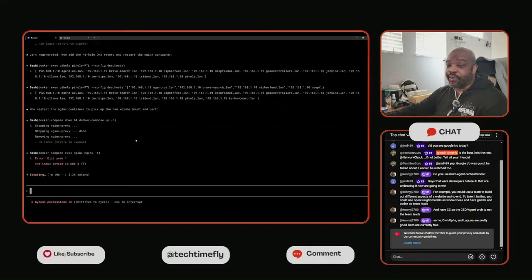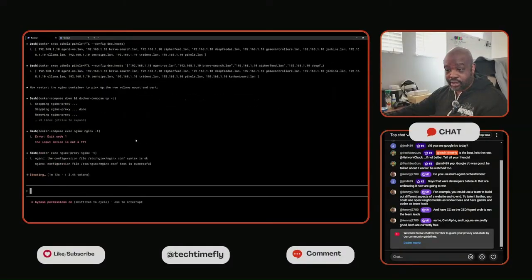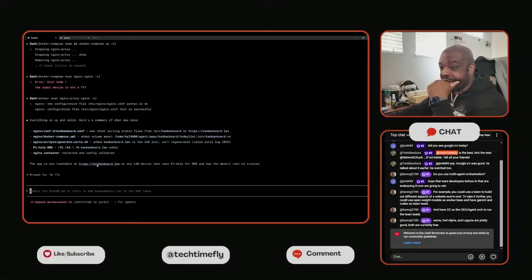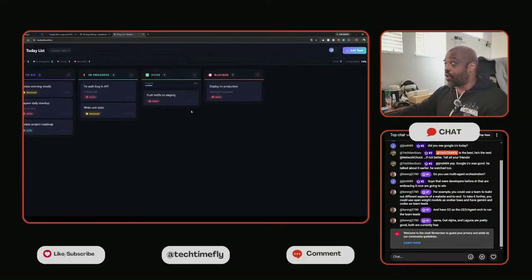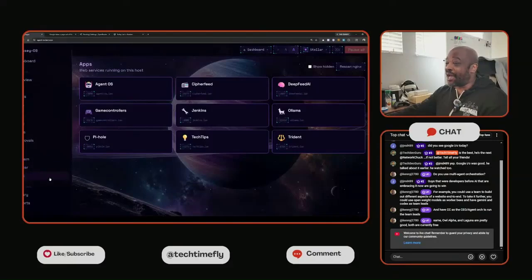Okay, so it is now restarting Nginx. All right, did it give it a name? It said kanbanboard.lan is what it provided. Let's see. And sure enough, we have a valid TLS certificate for this. Here's our application. And what I can also do, if I go back to my Agent OS for my apps, is rescan Nginx. It did not show up.